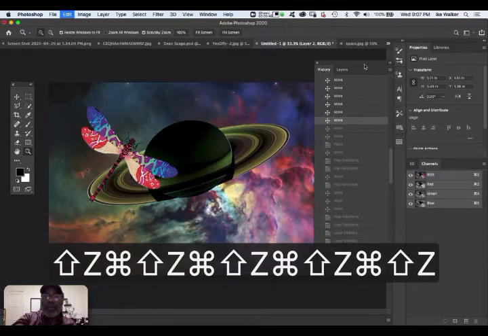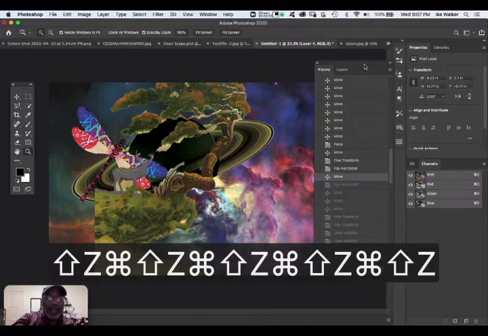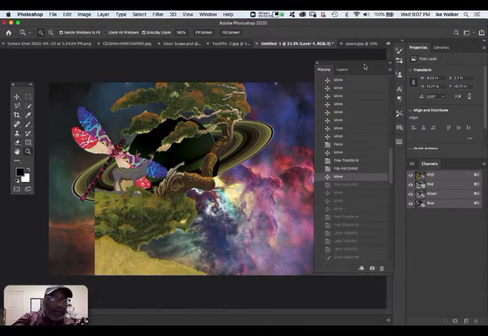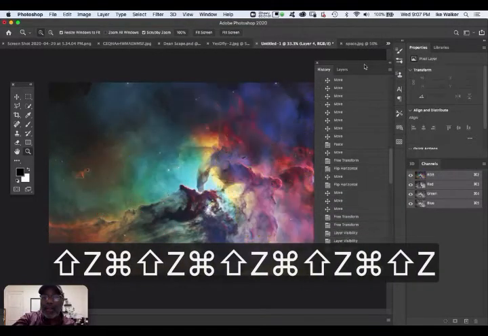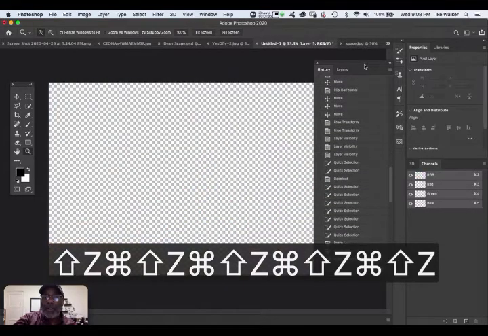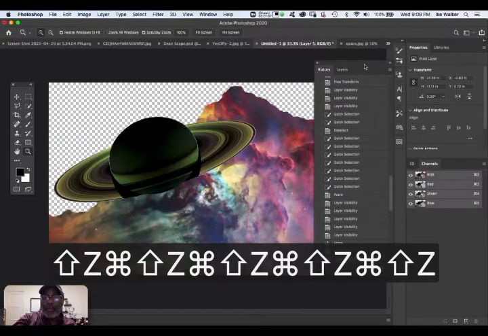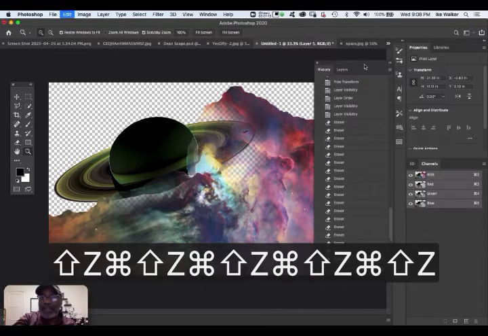So there is Control Z or Command Z, and to move forward is Command Shift Z. And you can go forward in your history as well, back to where you stopped.